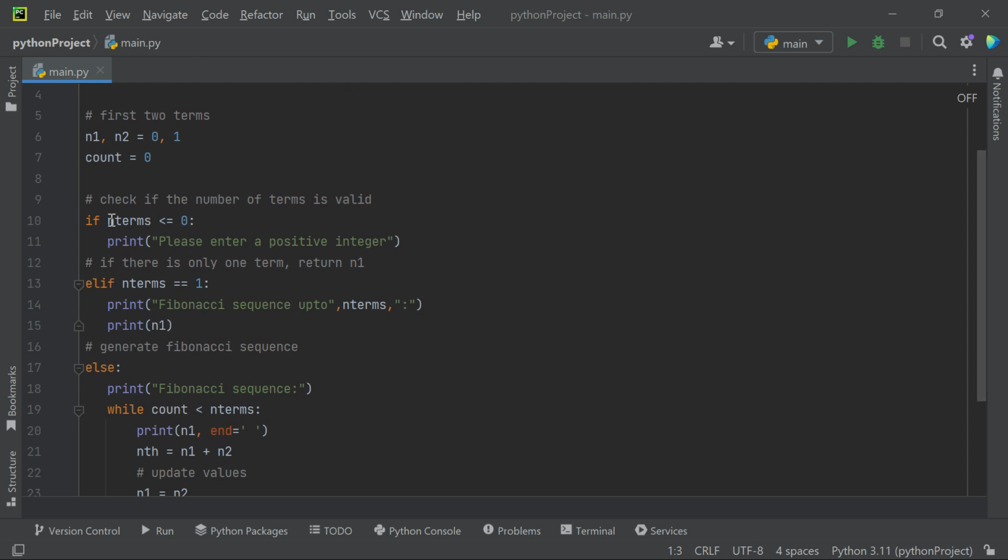Similarly here, what this piece of code does is check if the number of terms is valid.